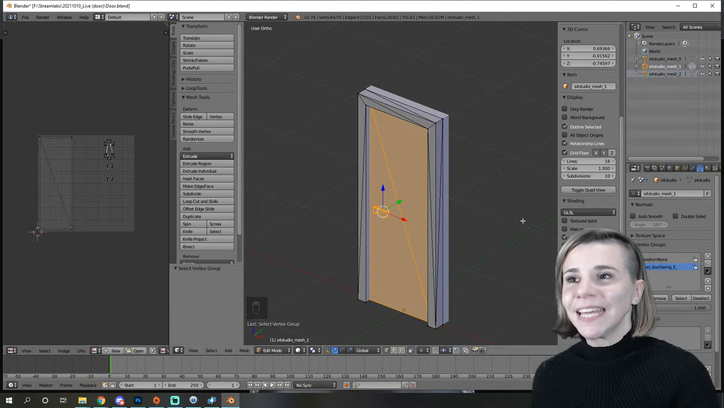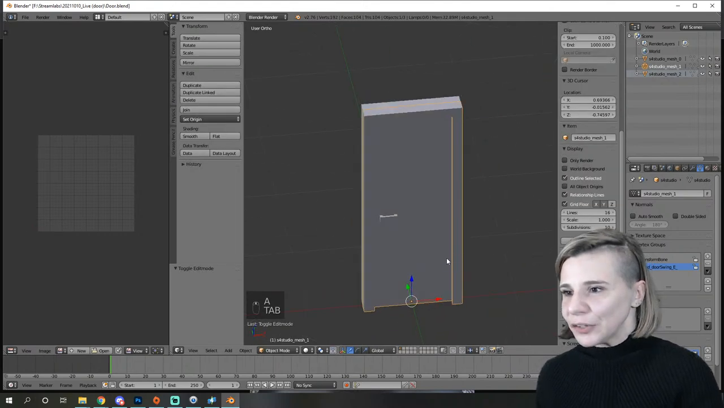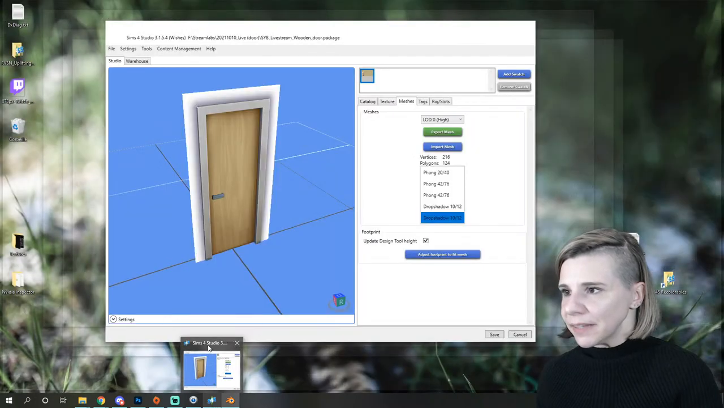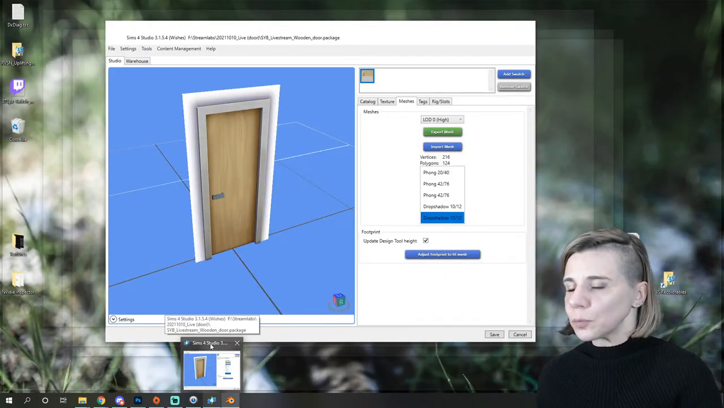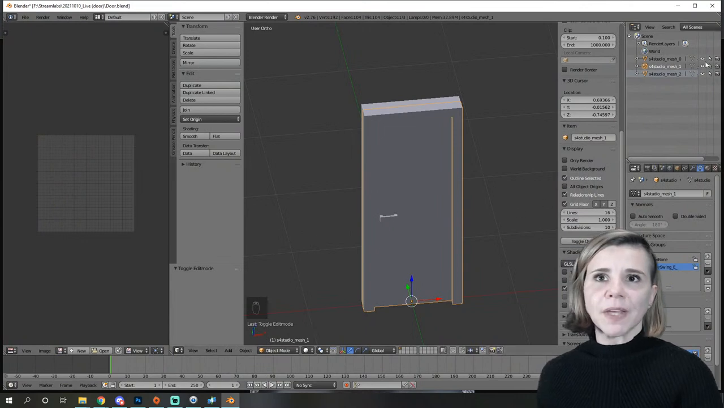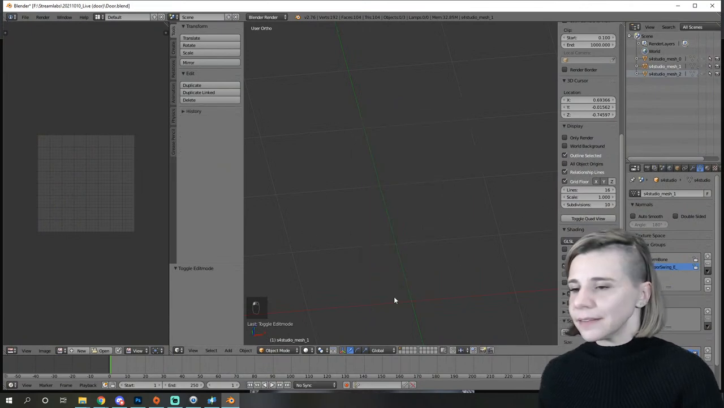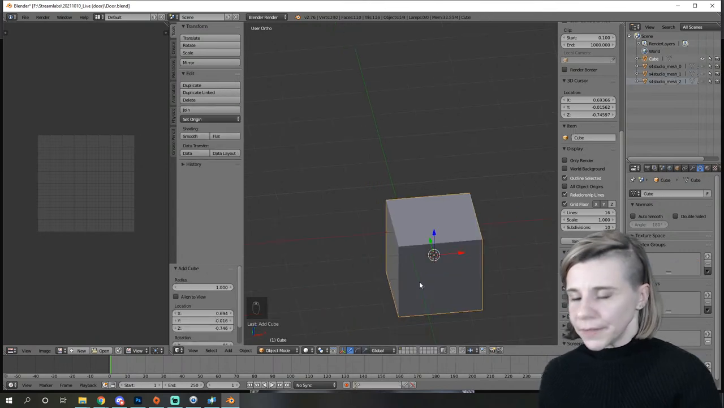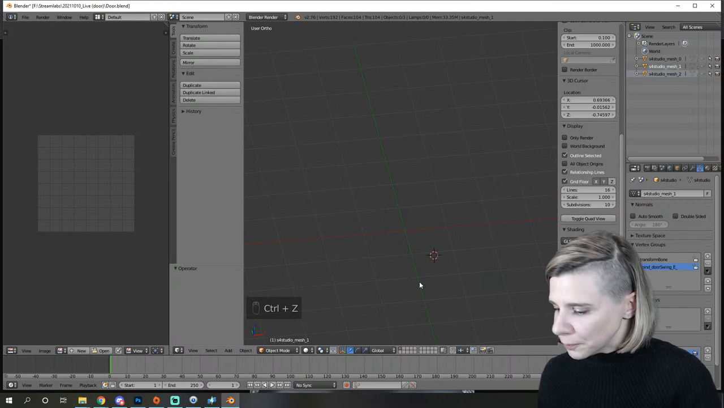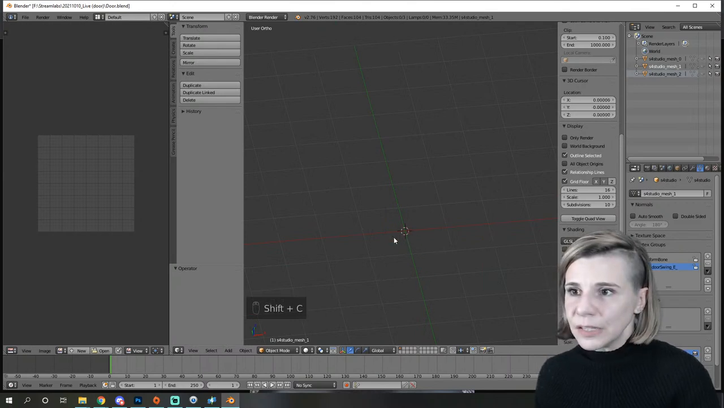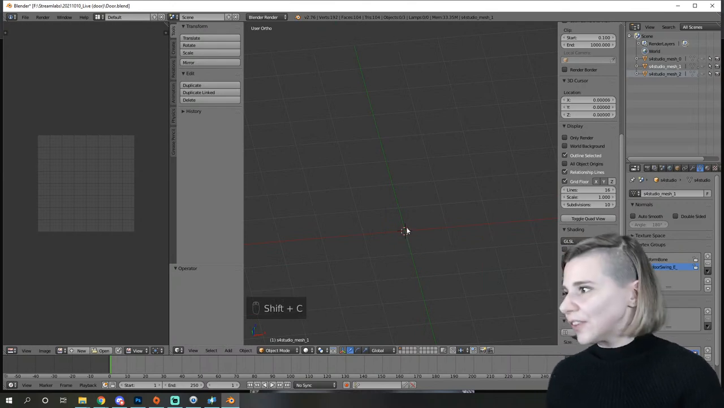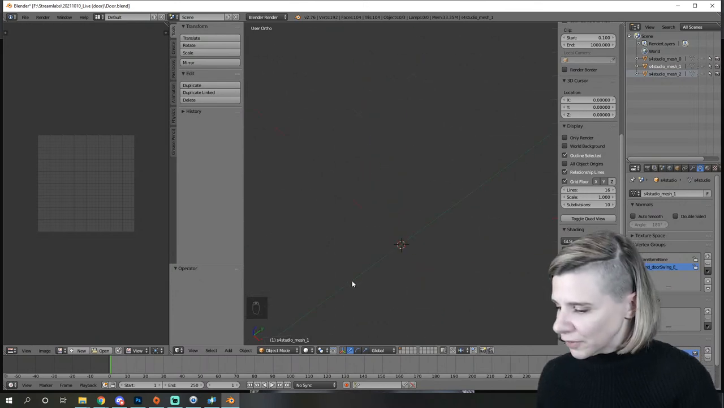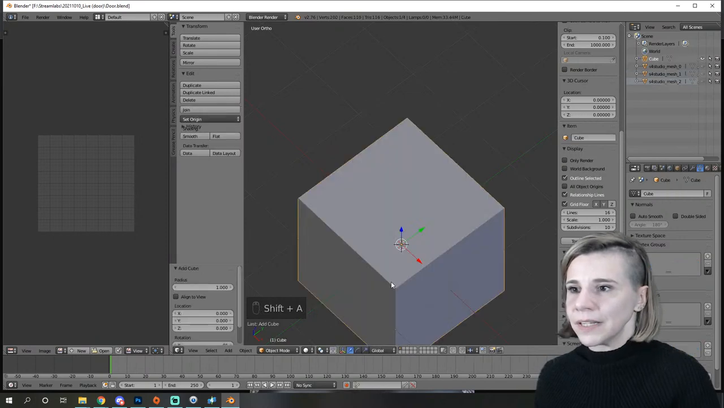Anyway, let's start. So, the doors in The Sims, the EA base game doors, are always a little bit small. I like when they are a bit taller. So for now, I'm going to hide it and create a cube. I'm going to create a cube by hitting Shift C, which puts my cursor back in the center, because I like things to be very centered. So Shift A and I'm creating a cube.